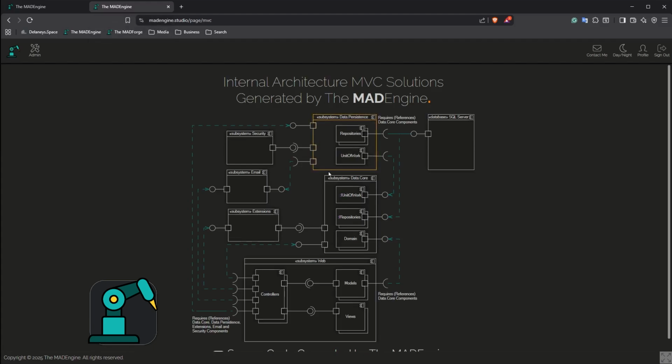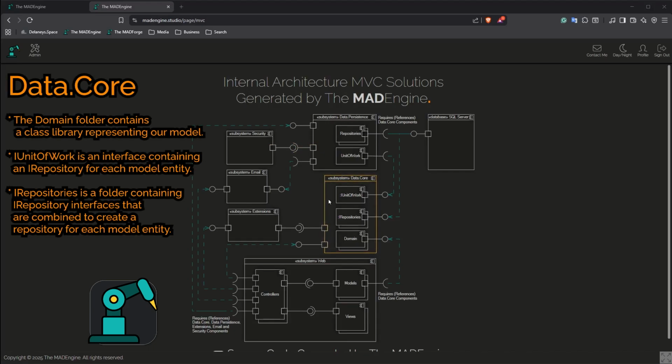Each outer box represents a project, assembly, or package. The inner boxes represent either classes or folders. The green arrows represent references. The nodes with the ball on the end are provider nodes, and these nodes are consumer nodes. The core of the solution is data.core.